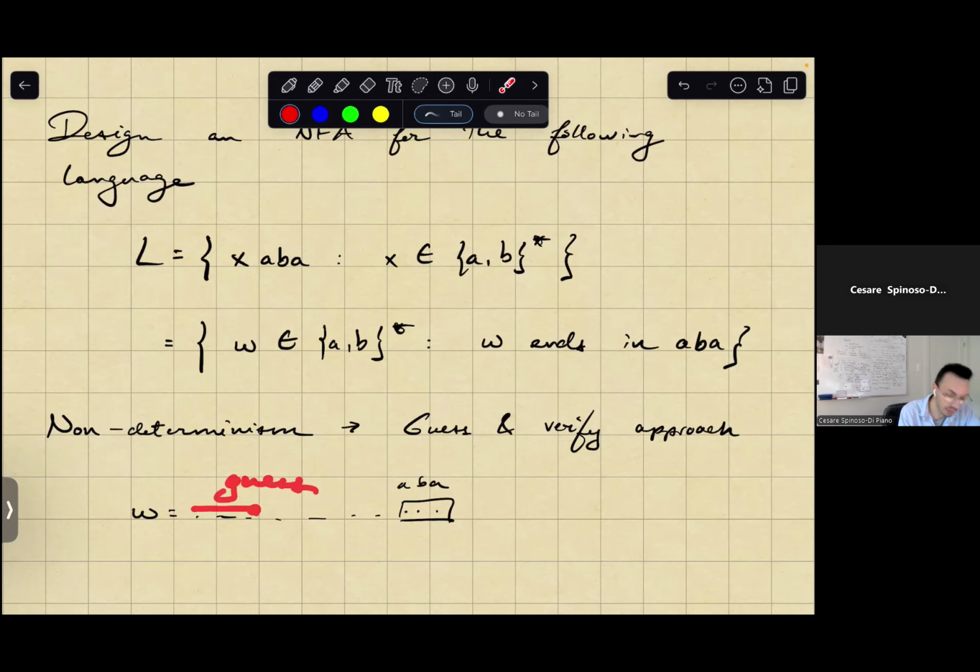So maybe here it makes a guess. It guesses that here it's three symbols away from the end of the string, right? So it guesses this, and then it also guesses that at this point, it's going to read the string ABA. So it guesses that it's three symbols away from the end, and the string that it's going to read is A, B, and then A. Then what the machine has to do once it produces the guess is verify its guess. It has to check if the guess that it made was correct.